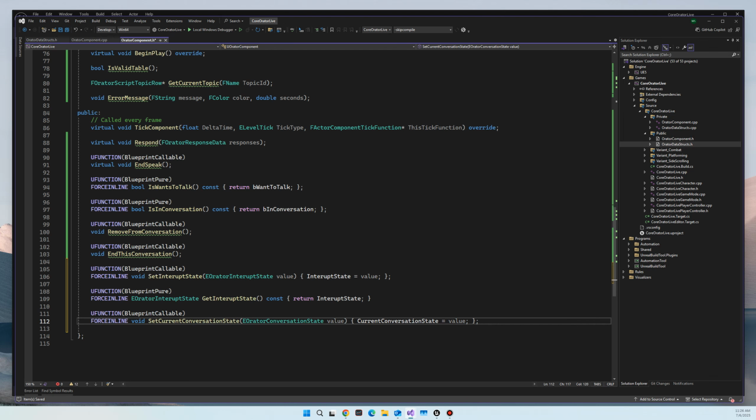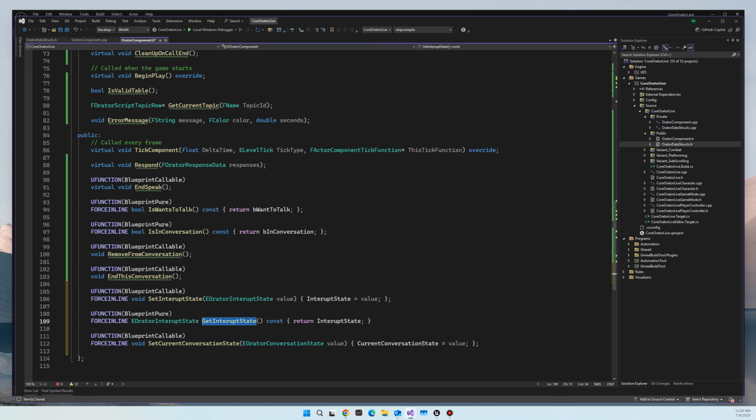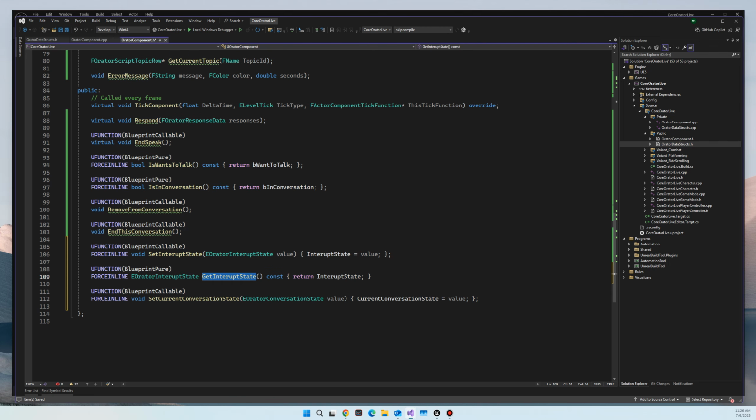Just going to put them here. So this is the SetInterruptState. If we have an interrupt state, we can set it here. If we need to get the interrupt state, we can get it. So it's a getter/setter, since it's protected and non-reference. There's no property setting. I'm just going to use a getter/setter to get it and set it.